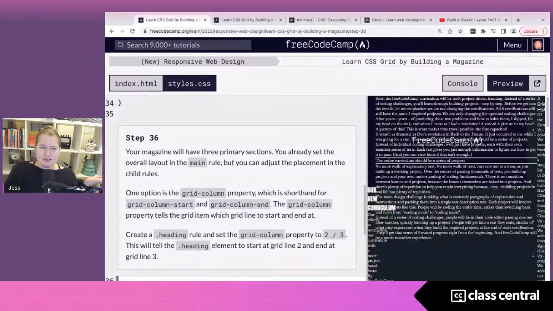Our magazine will have 3 primary sections. I've set the overall layout in the main rule, but I can adjust the placement in the child rules. So I've set the grid rules for main, but I can set new grid rules inside of my child sections. I can put a grid inside a grid inside a grid. It is grids all the way down as far as your heart desires. So a grid-column property is shorthand for grid-column-start and grid-column-end.